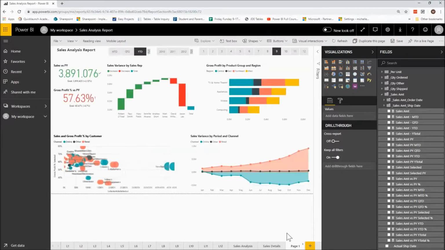In our report that we created, mine is still saying page 1. If I don't like that name, all I have to do is right click on that page and say rename page. I'm going to call this sales analysis workshop.